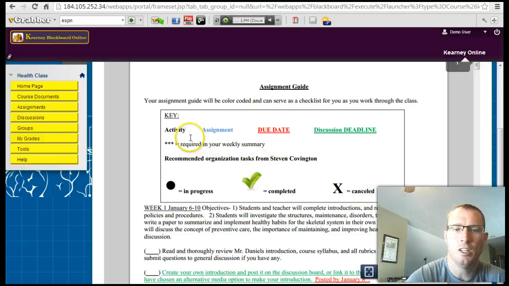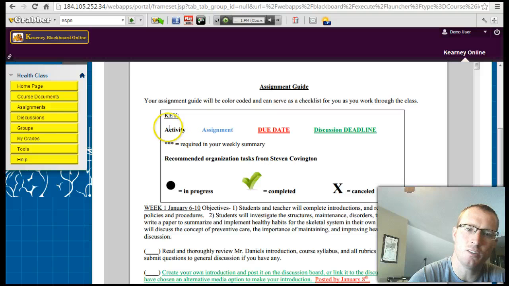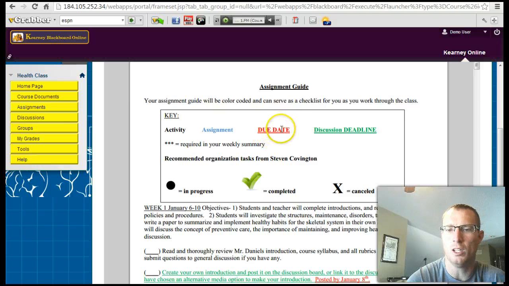Here's the key. Your activities will be listed in black. Assignments are in blue. Due dates are bold, red, and double underline. And your discussion board posts are done in green and underline. Anything that is required to be included in your weekly concept paper has 3 asterisks.